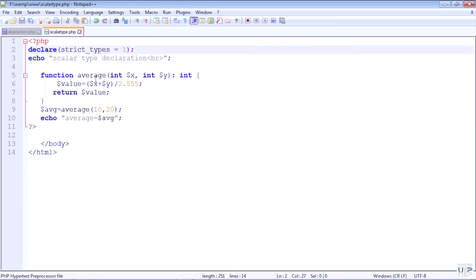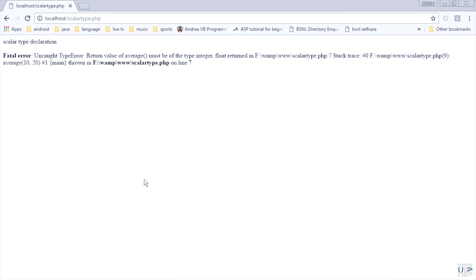Why? Because the function returns a value which is not integer. So when you try to execute this, it will again give a fatal error saying that the return value of the function is not integer. Okay, so let us now again run the program.